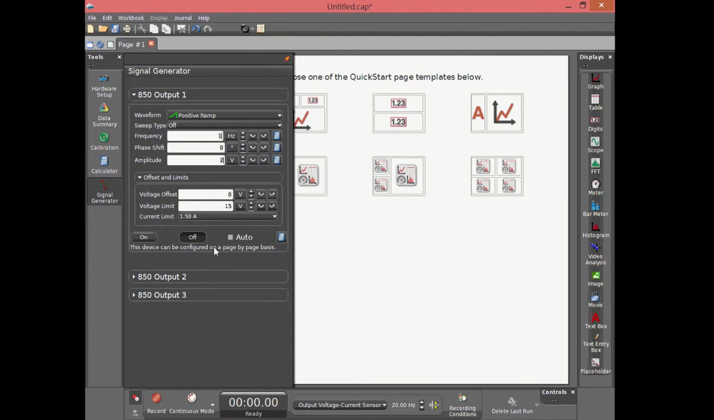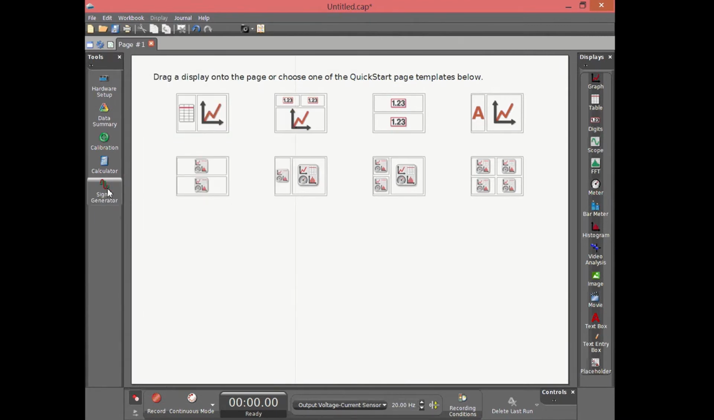Okay. Now here I'm going to choose automatic. When you click on automatic, this means that when you start recording, the power supply turns on automatically. And when you stop recording, the power supply turns off automatically without the need to come back to this menu. Now, done with the signal generator, so I'm going to click here again to hide the menu.